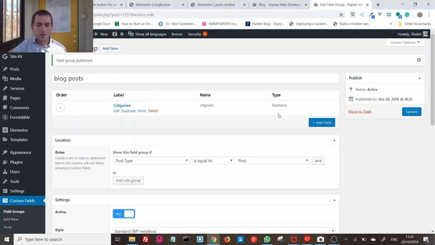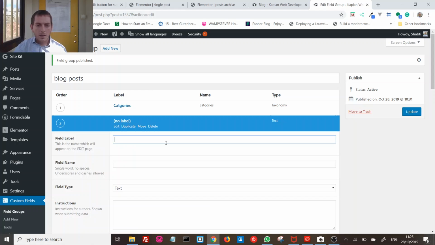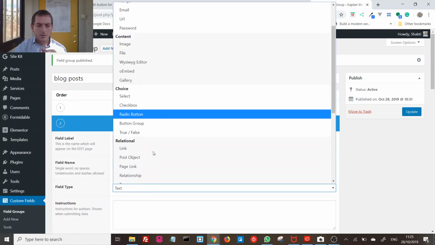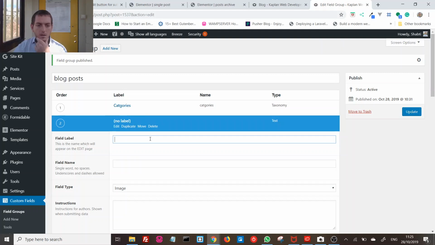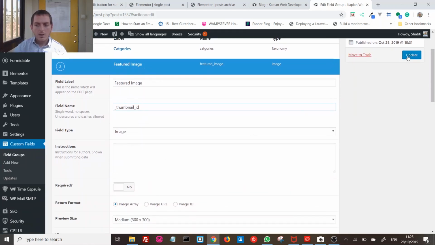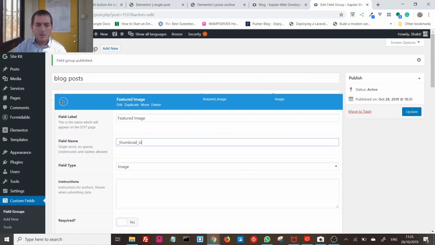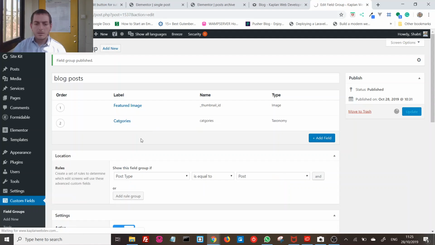here's my field group for blog post, add a field, and add an image field. Now say featured image, and under the name, say thumbnail ID. Okay, and make sure you have underscore thumbnail underscore ID. Okay, so now put this above. Update.